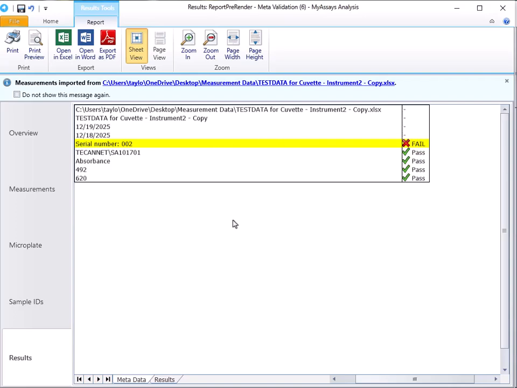Now that we've seen how this process works in action, we'll go over how to configure the protocol to perform this metadata validation in the next video in this series.